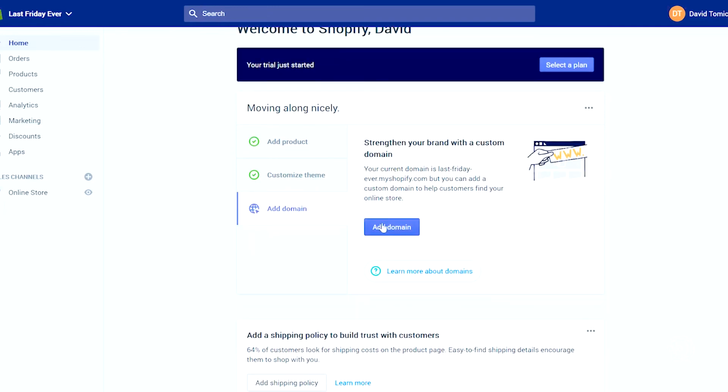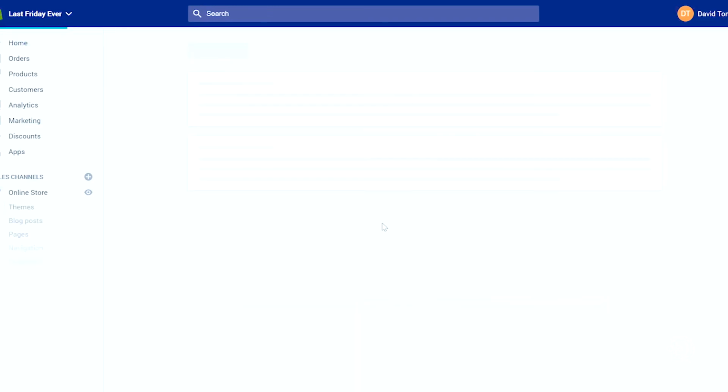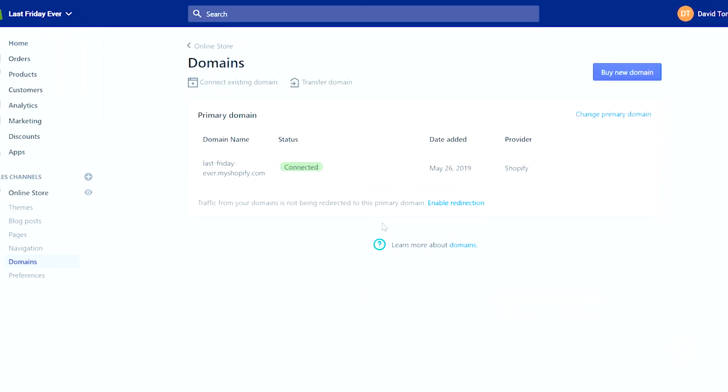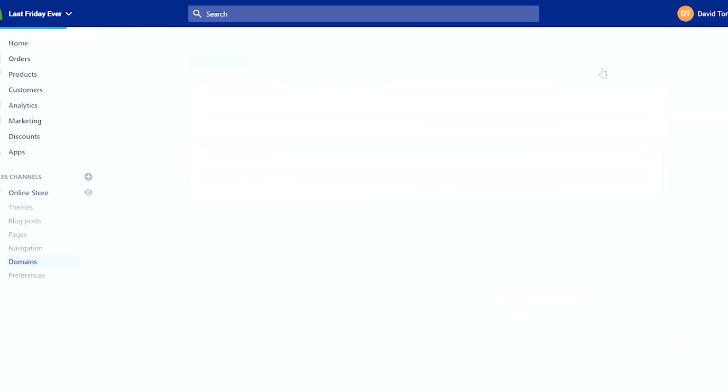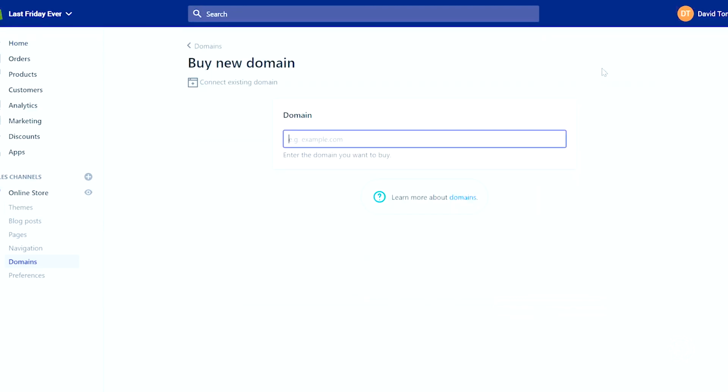We want to add a domain. So I won't go through this fully because obviously it does cost a little bit of money to set up a domain. And I'm not actually going to be running this store ever. Let's say I don't have a domain. I want to buy a new domain. You can buy it from Shopify itself, or you can go to sites like GoDaddy, Crazy Domains, Dirt Cheap Domains, anything like that, and connect it to your store.